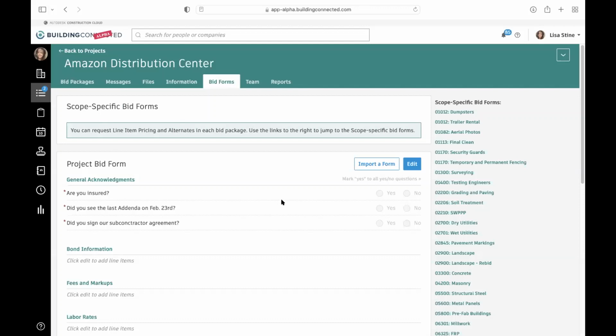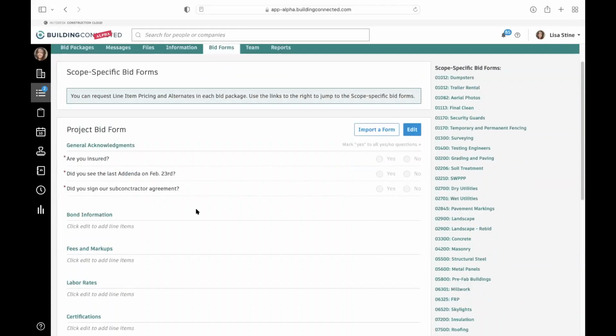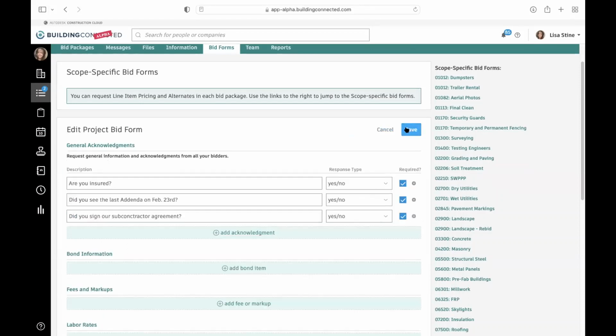So you'll notice you can't even do anything here with scope-specific bid forms. But for project-specific bid forms, right, this is where we're asking general questions to all subcontractors. Now, you could come in here every time for a new project, and if this were a brand new project, there would be nothing in here, right? It would say general acknowledgements, bond information, labor rates, all of those subtitles, but there wouldn't be any questions in here. It would be completely empty. So if this were a new project, I would come in and I would click edit.